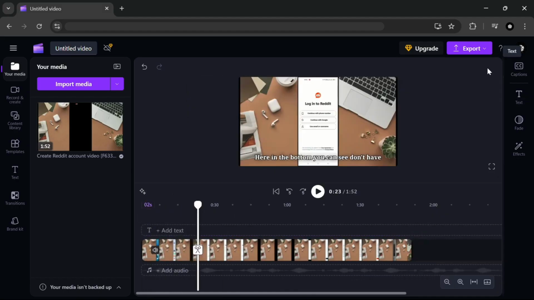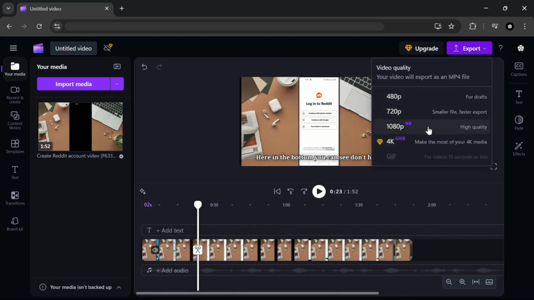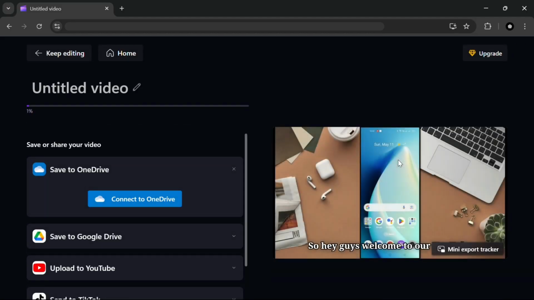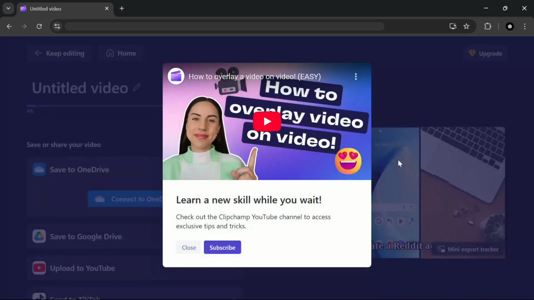And after everything is over, in the top right corner you can see an export option. Click on the export option and choose the video quality, and here you can see your export has been started. So that's how you can generate captions with the help of AI for free. So that's all for today's video.